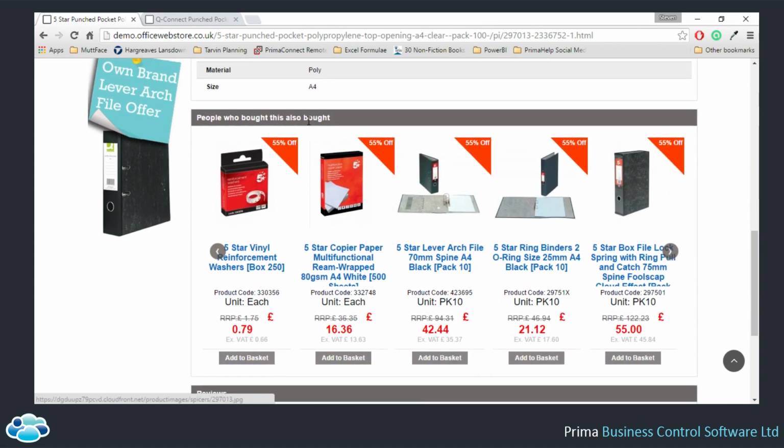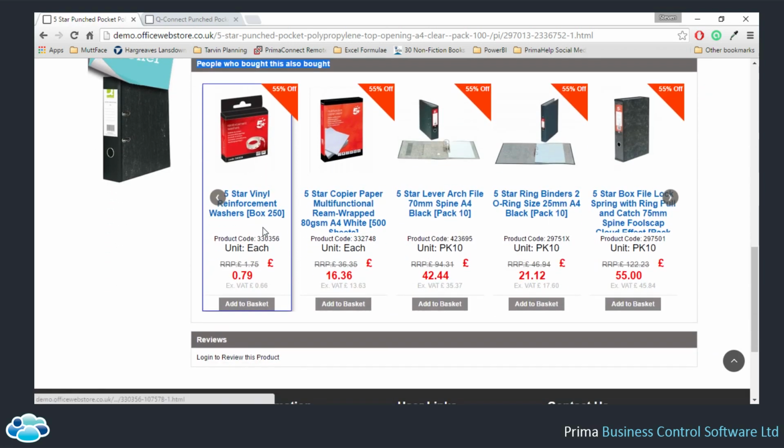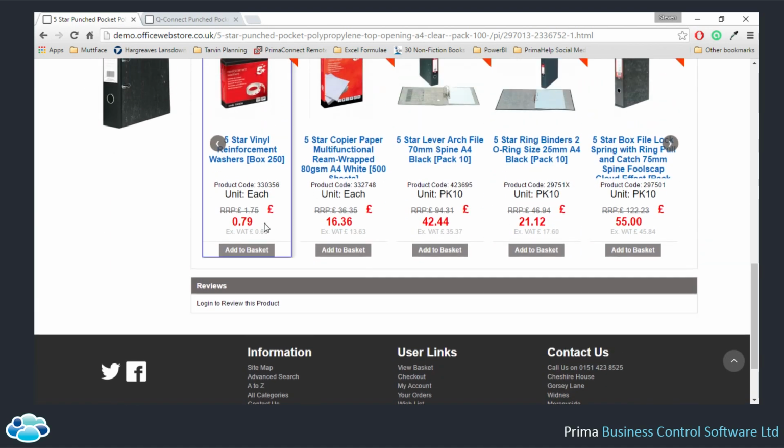You can change that label through the control panel if you want to. The people who bought this also bought. Some people call it complementary products. Do you need these as well? Whatever it would be for you guys. Okay, so that's how the customer would see it on the front end, the very front end, if you like, on the web store.